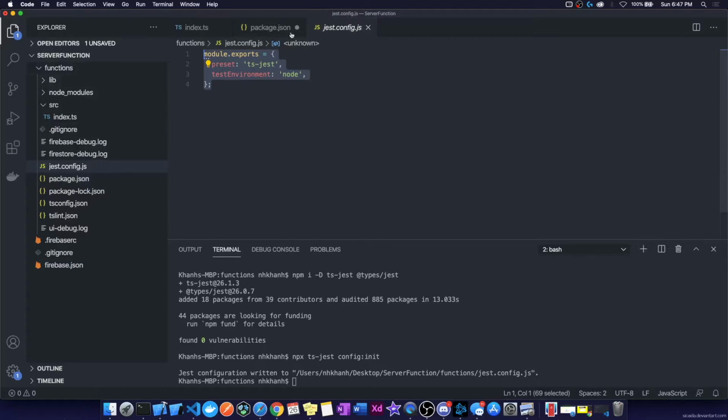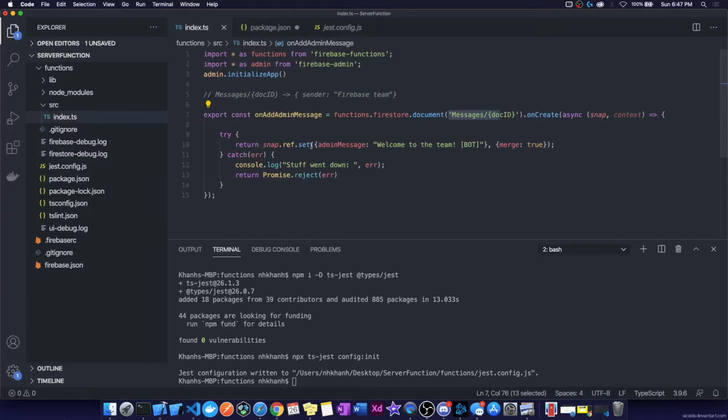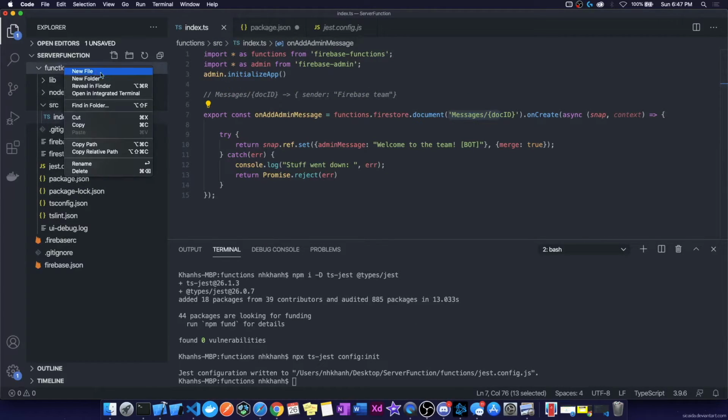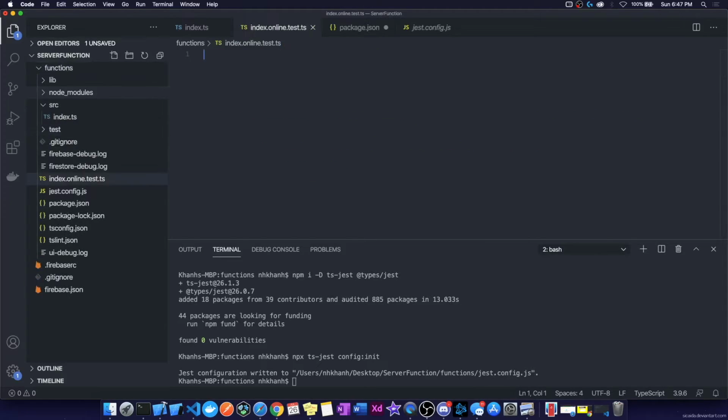It's the config. Now we're enabling the test mode, and the watchAll option basically means every time you make a change and save, it's gonna do a hard reload for you and run all the tests again. So now let's go to functions, create folder. I'm gonna call it test, and I'm gonna call that index.online.test.ts. Make sure it's TypeScript. It should move in. Yes.